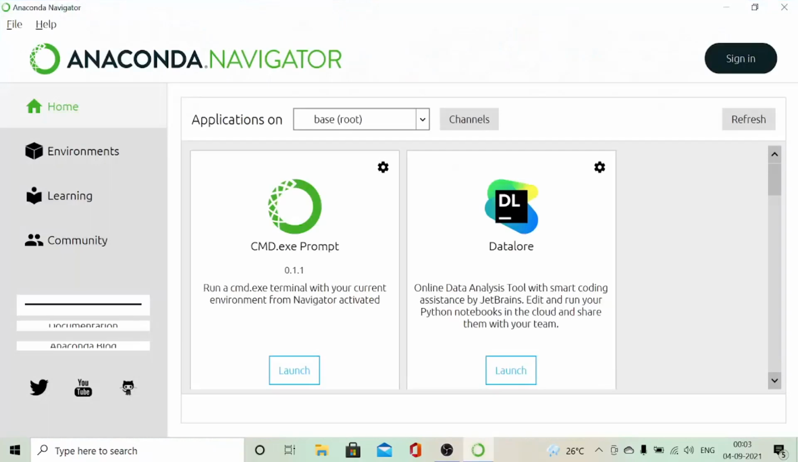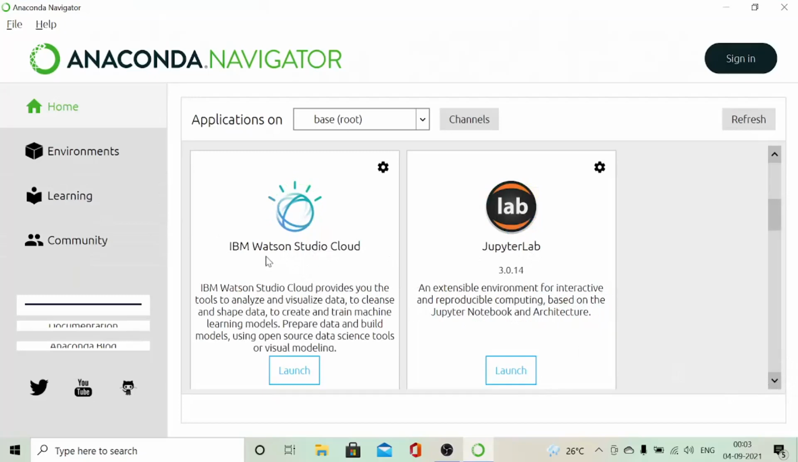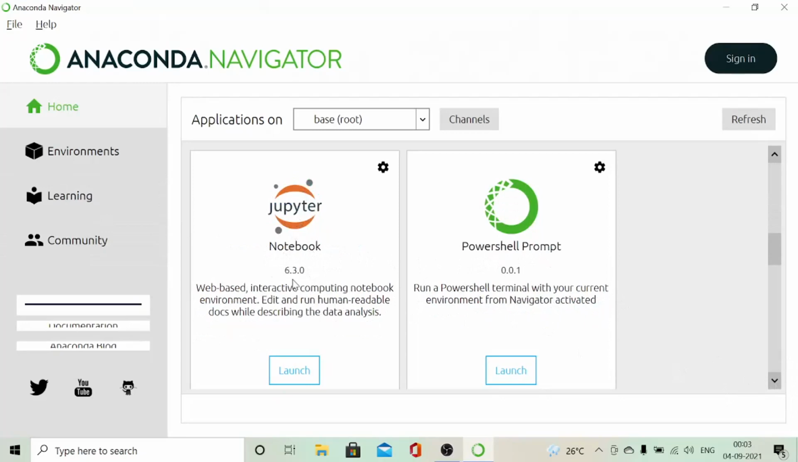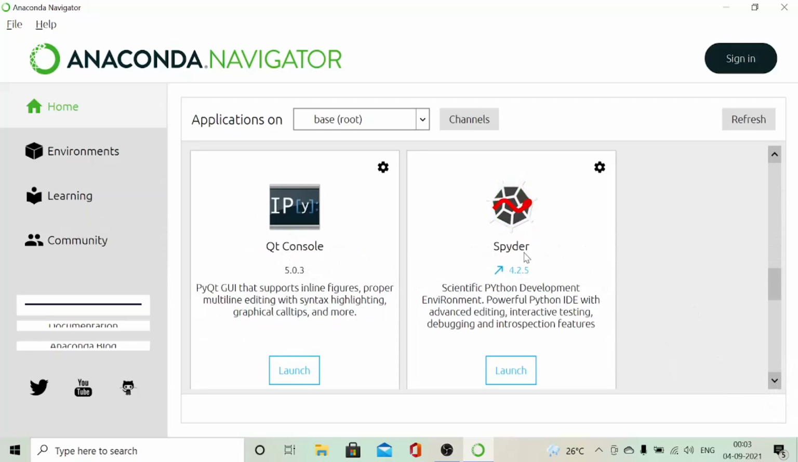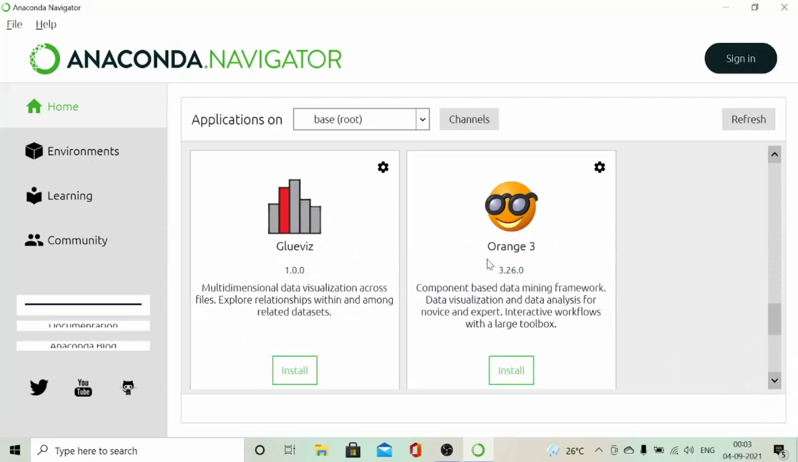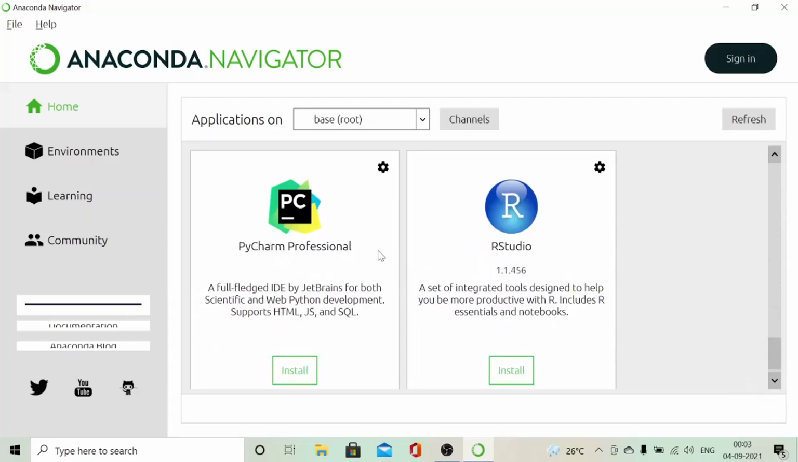The Anaconda Navigator screen looks like this. So Anaconda Navigator is a graphical interface for various development environments that Anaconda comes with. Various development environments available are cmd.exe Prompt, Datalore, IBM Watson Studio Cloud, JupyterLab, Jupyter Notebook, PowerShell Prompt, Qt Console, Spyder, Glueviz, Orange 3, PyCharm Professional, RStudio. So these are the available environments that come with Anaconda Navigator.